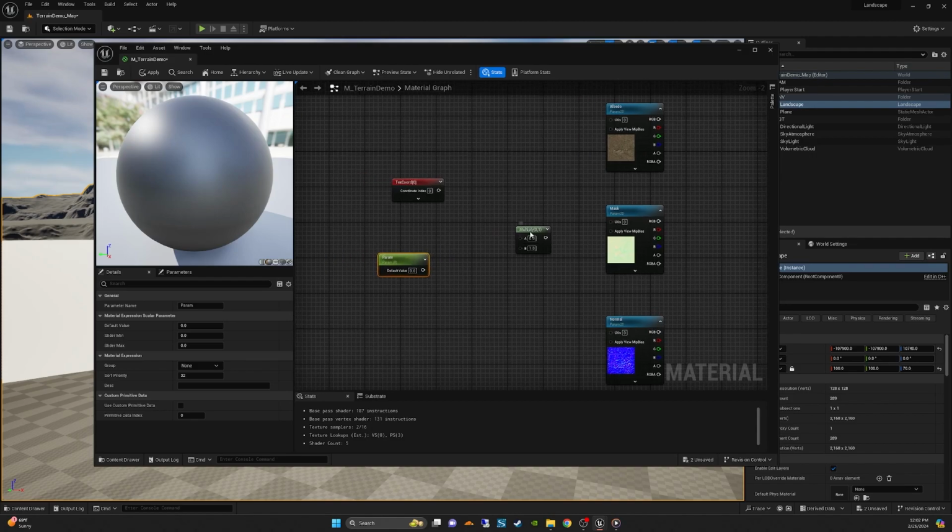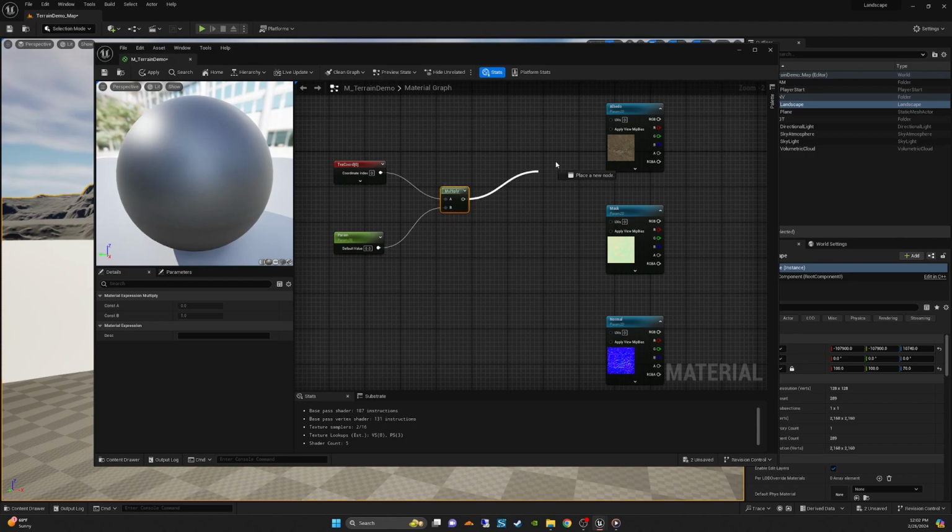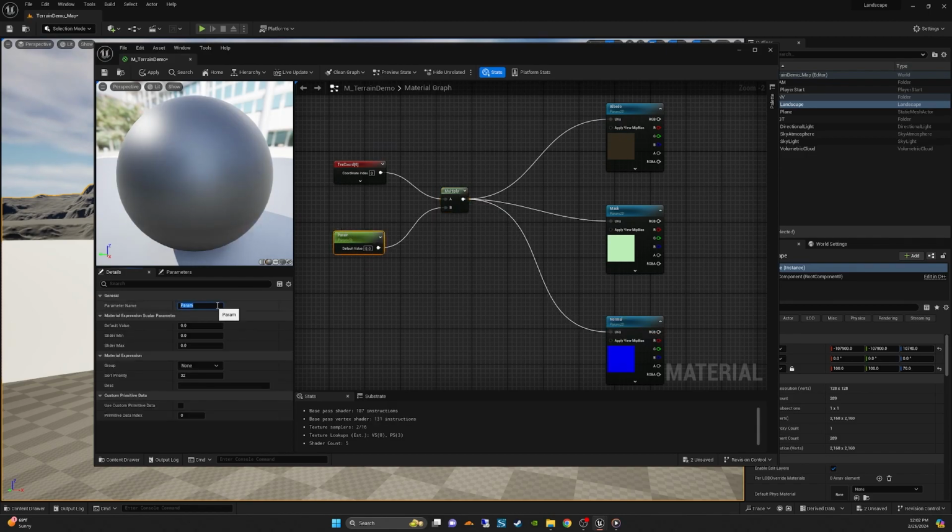All right, so now that we have these three in here, we want to go ahead and hook them up. Your coordinate to the A input of the multiply and the scalar parameter to the B input of the multiply. And you want to hook the multiply up to all the UVs of your different textures. I'm going to rename this parameter to size.